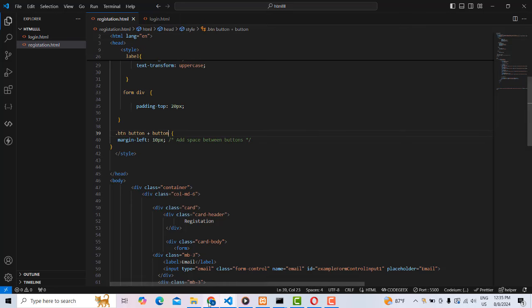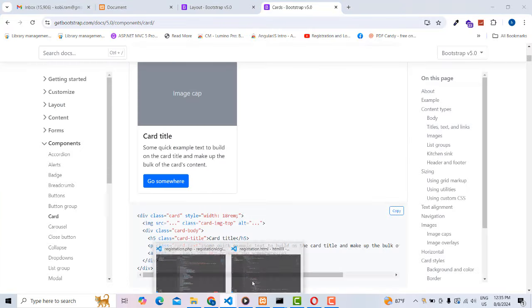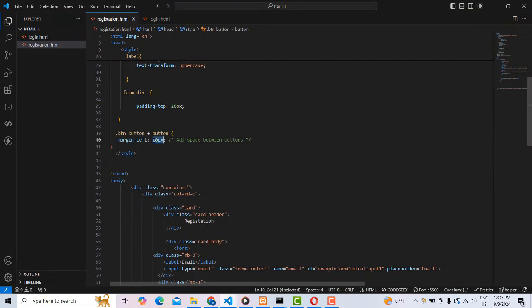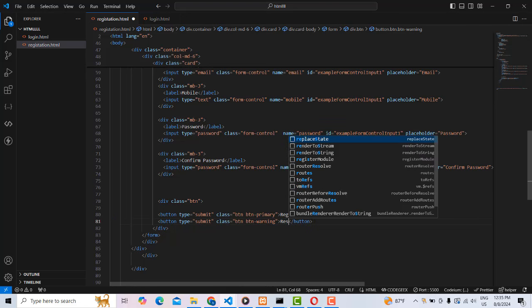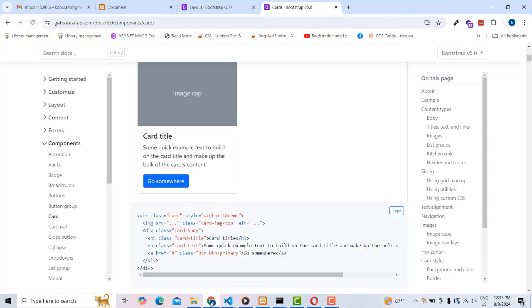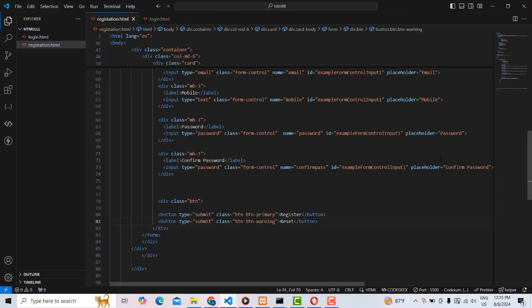What you can do right here now? We can see there is a space between them. Okay, so that's why you have to write margin left on this button, to take care of the spaces. In these two we need a space. Okay, so you have to write register, reset. Control save. Bring up the application here. It's an attractive register page. This is how you make an attractive register page in your project. Okay, now I have successfully made the registration page.